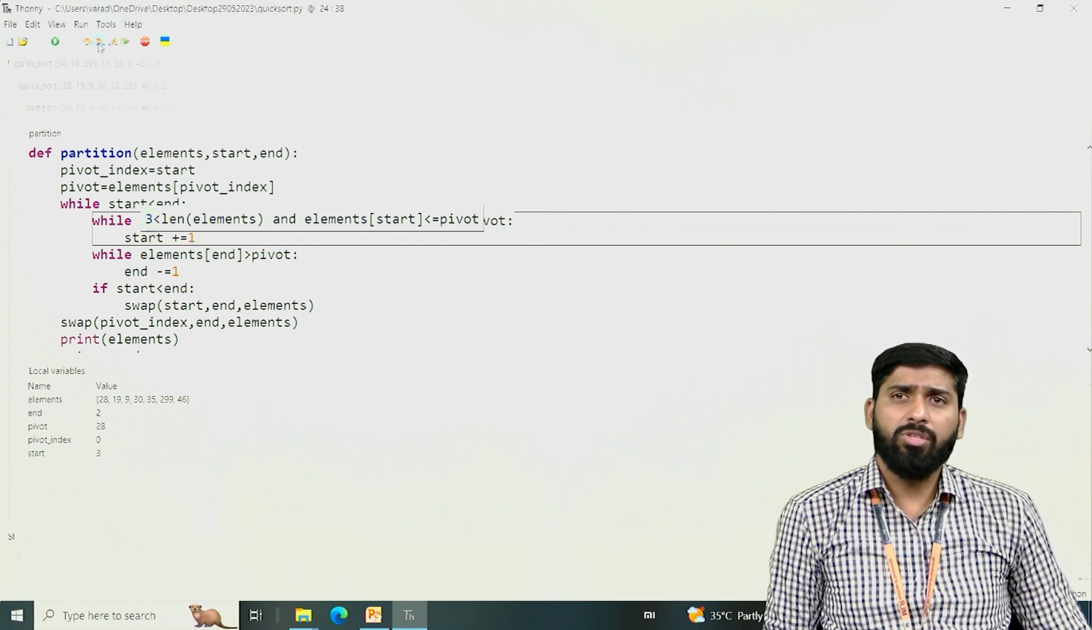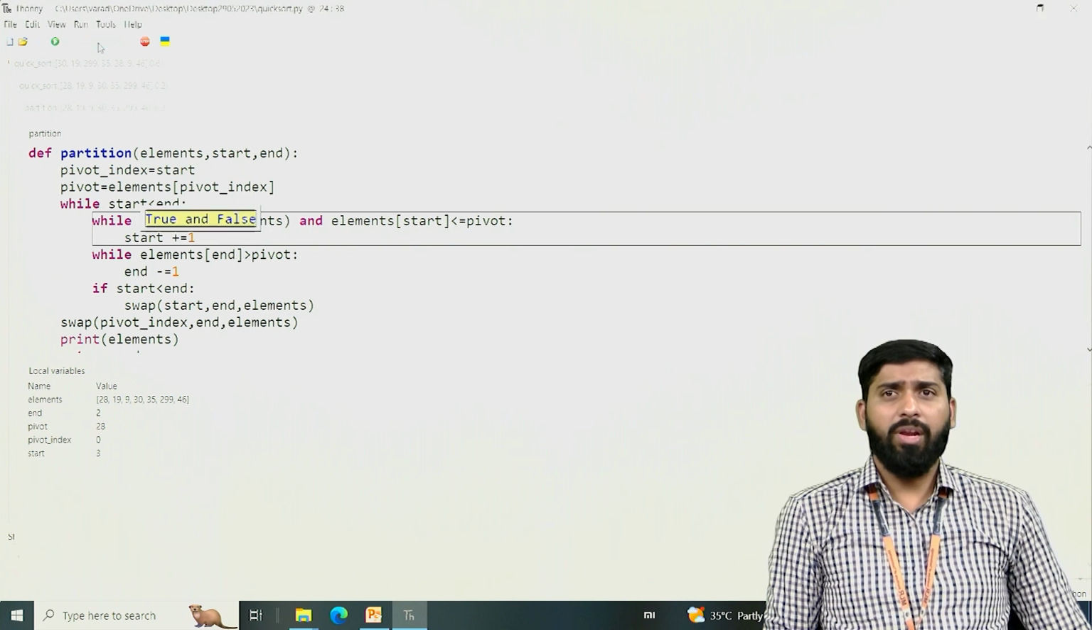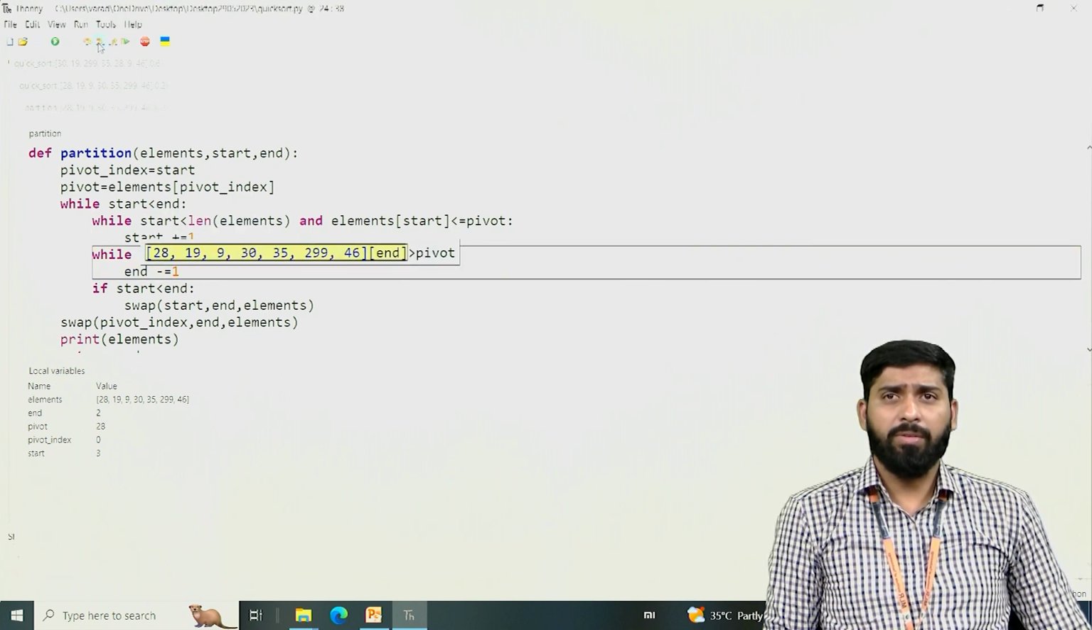So start equals start plus 1. Now what is elements of 3? 30. 30 less than or equal to 28, false. Now what is the start value? The start value is 3.